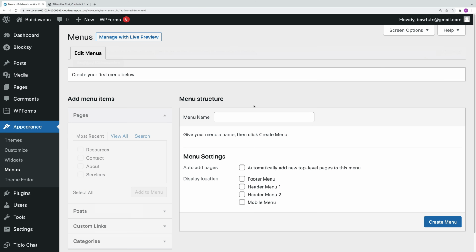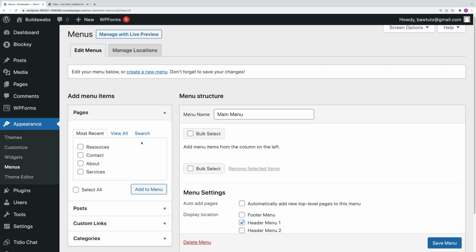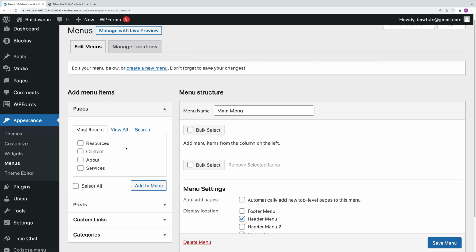Just click dismiss there. So then, if you haven't got a menu already created, you can create one here. And it's just a bit like what we did in the Customiser. Give it a name, choose where you want to display it. So we'll choose the header and the mobile. Click create menu. And then you can add different things in.